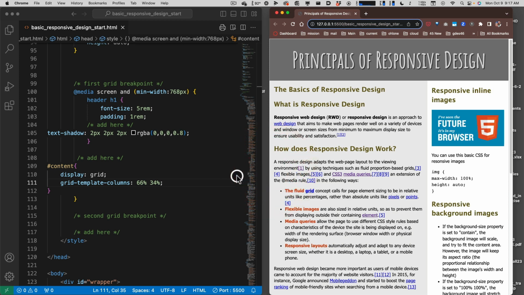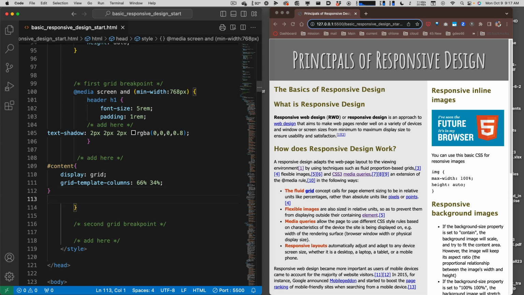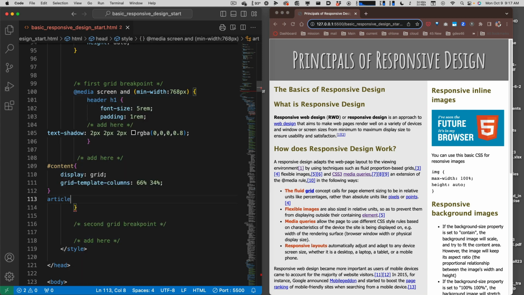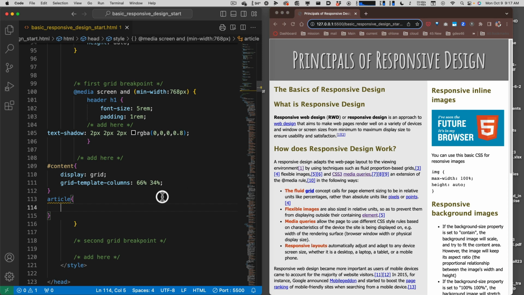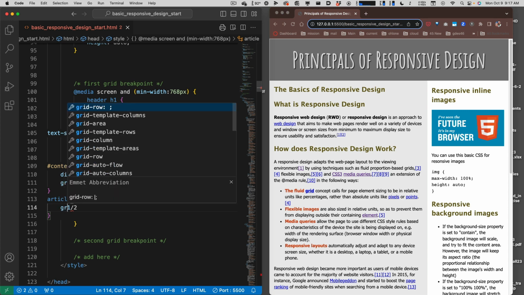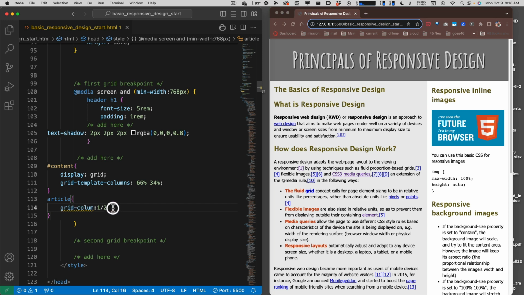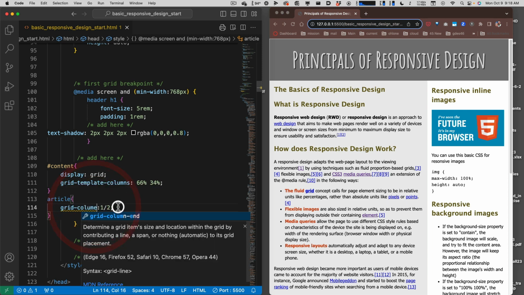All right, so we want the article to span a couple of grid columns or grid lines. So I'm going to put article in here. And that's this area. And it is going to span from 1 to 2. Sorry, I left out the main part here. I'm going to say grid column. Grid column 1/2, which means it's going to go across, and I spelled column wrong. It's going to go across.